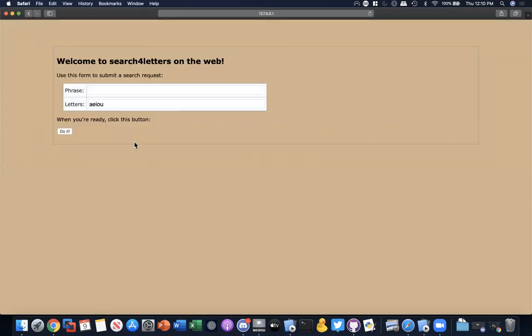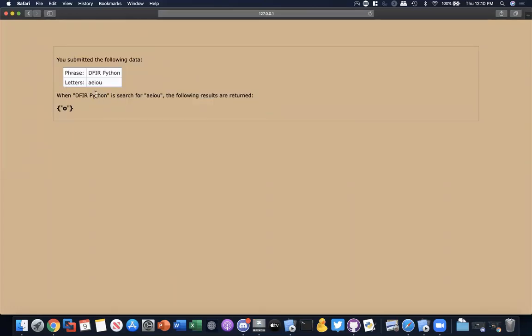Notice the background, notice the fonts and all that. That's controlled by the CSS file in the static folder, right? So we're gonna request, let's put here DFIR Python, right? And we hit do it, we get back, let me see here. It searched for AES and we get only an O. And you say, well, why didn't I get the I? As you learned from the previous chapter, we're just looking for lowercase vowels. We're not looking for the uppercase. So it only shows you what it found, only an O. So this works, right? And how does it work?